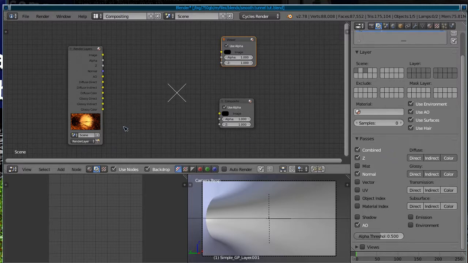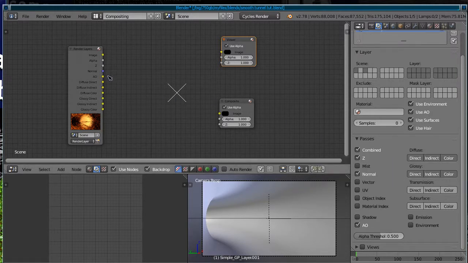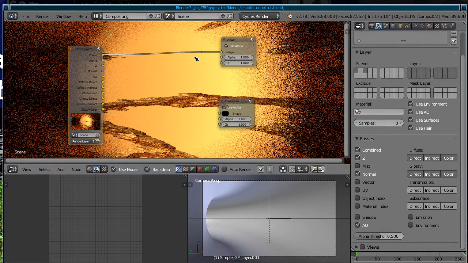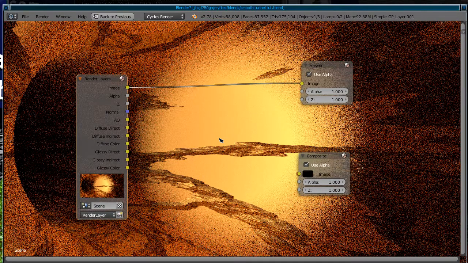And so what you'll notice is that as we turned on these extra settings in the passes, the outputs actually appeared in the render layers node. If we connect up the image, you can see this scene that was rendered. I'm just going to use Shift Spacebar again. So you can see the scene that had rendered before.